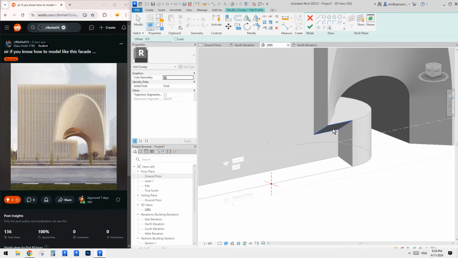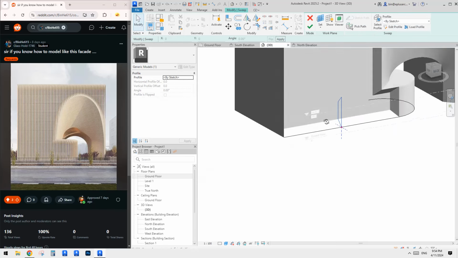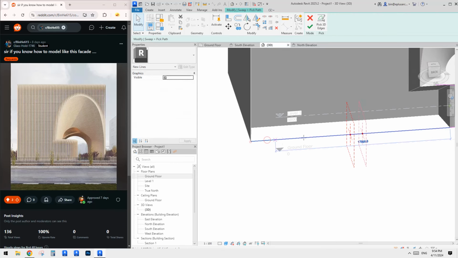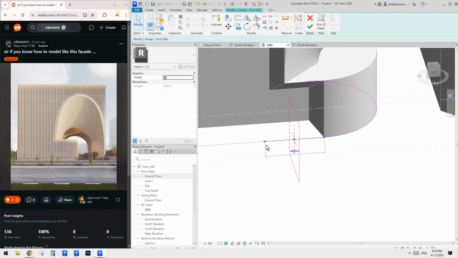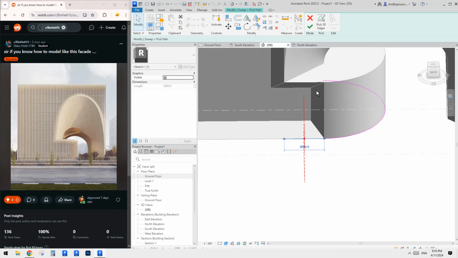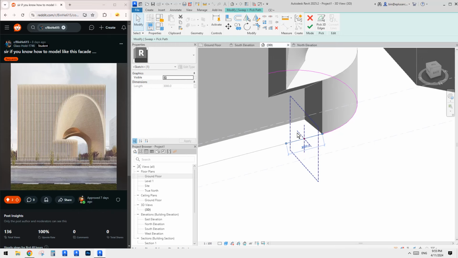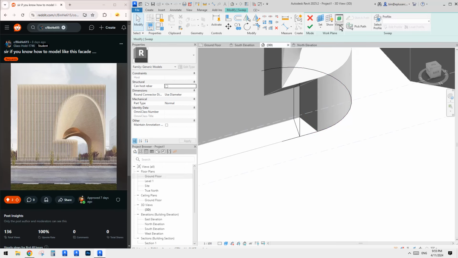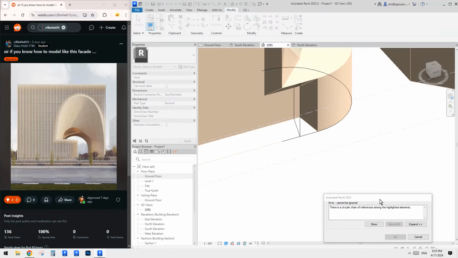Oops, wrong one. So 1, 2, 3, right? And also this edge, and then trim and finish. Oh, actually we don't want to cut this bit, so we need to edit path. Just drag this back a little bit to here. So this line is mainly to only cut this bit, and also for the profile. Okay, because using this reference plane, we can easily pick these edges. So finish. Ooh.